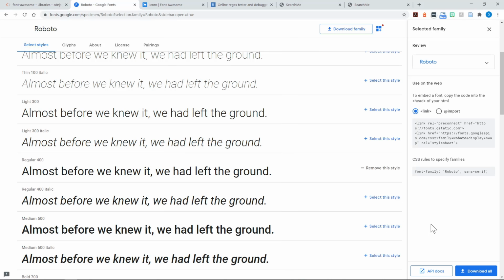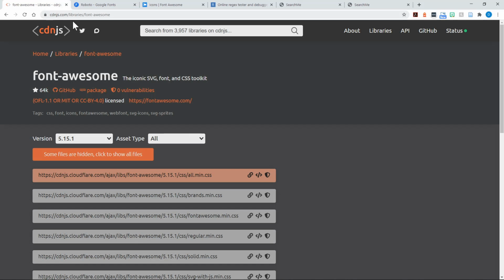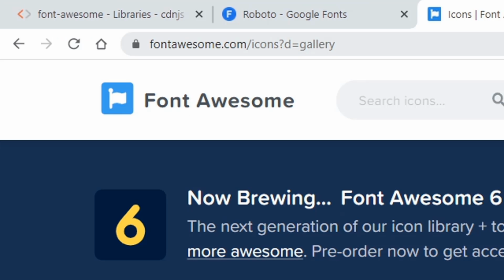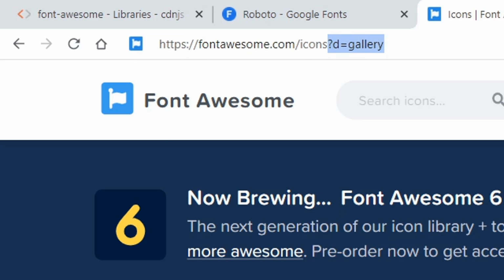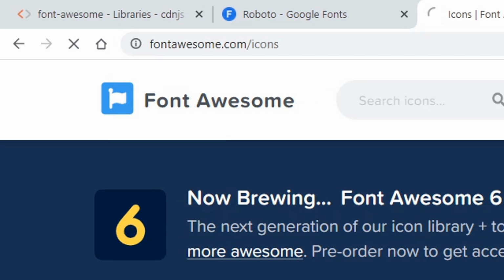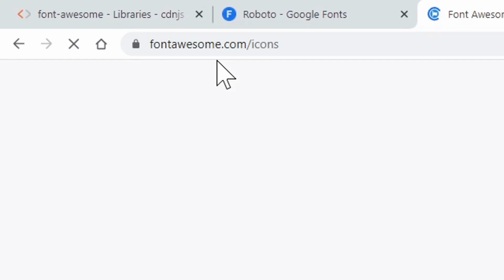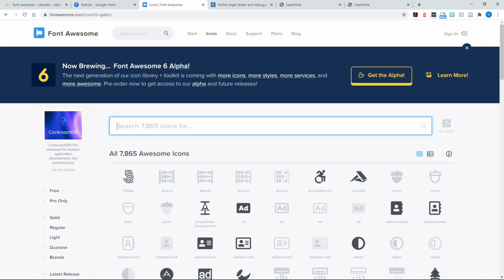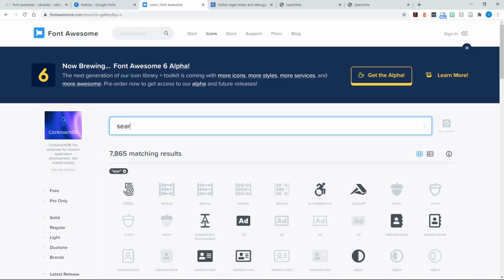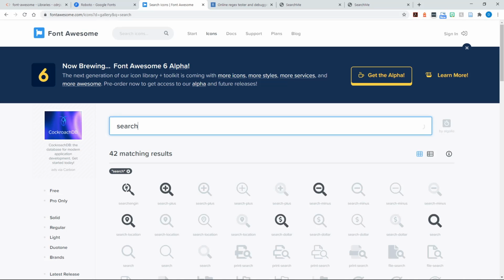We'll come back to Chrome once again. Remember, we pulled in the library from cdnjs.com, but now we need to go to fontawesome.com/icons. You don't really need that part of the URL. As you can see, it should just reload. If we go to fontawesome.com/icons, you can search for any icon. We're going to search for the search icon. You can see it's the first one that comes up.